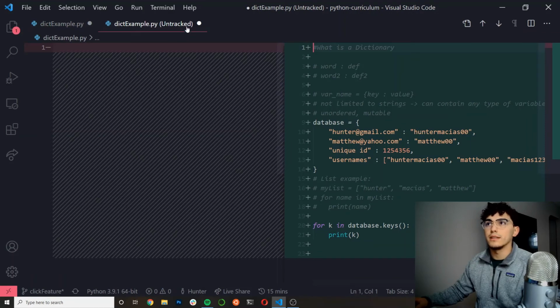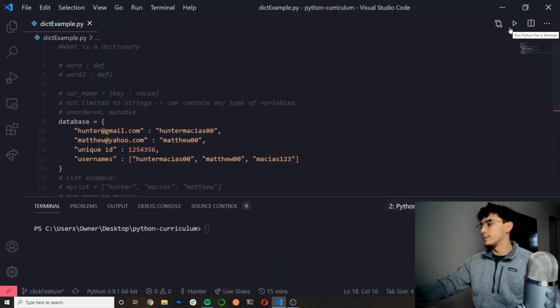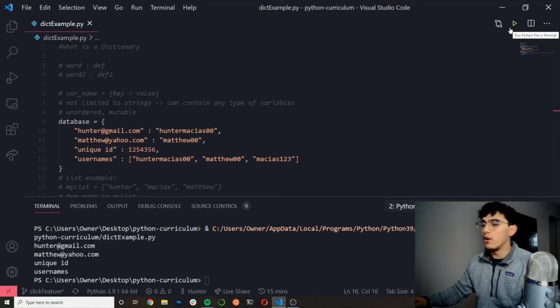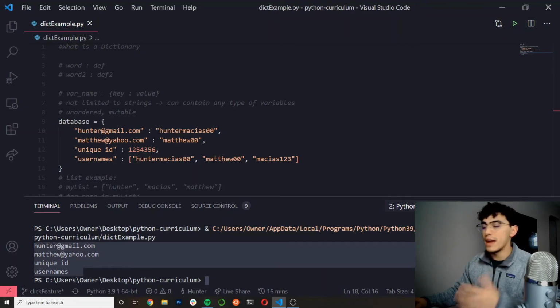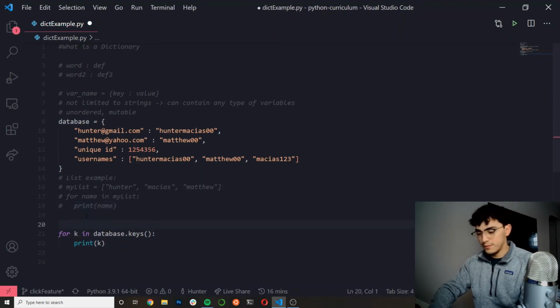Let's not do that. Now let's do this. And there we go. We got all of our keys printed out right here. That's how we would access different keys. We can do the same thing with values. So let me just leave a comment right here. Iterate over keys.